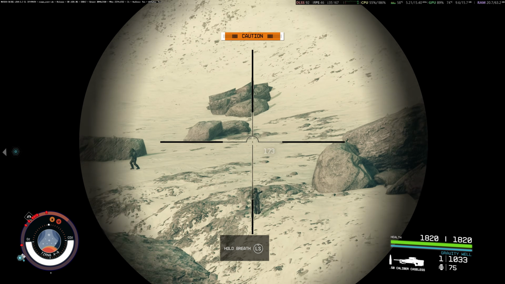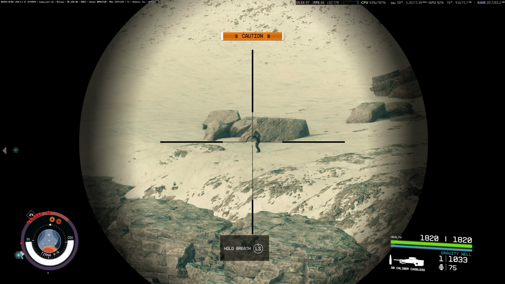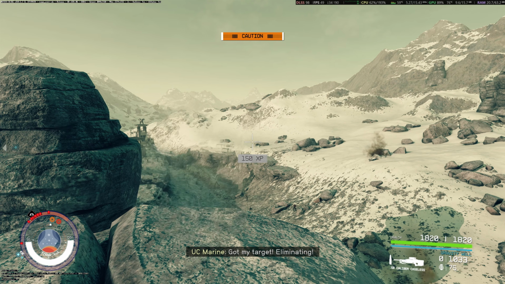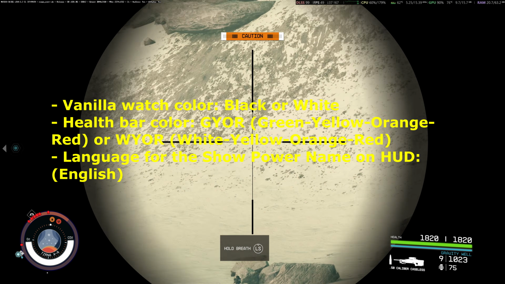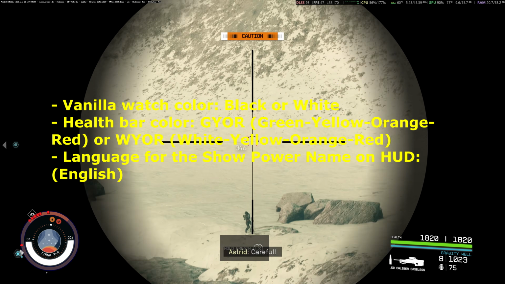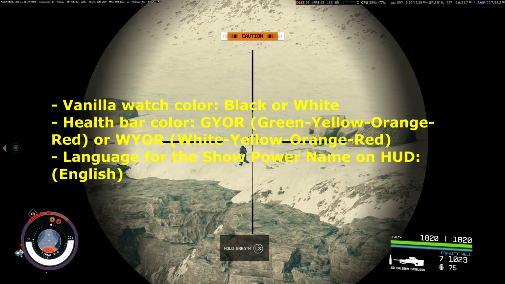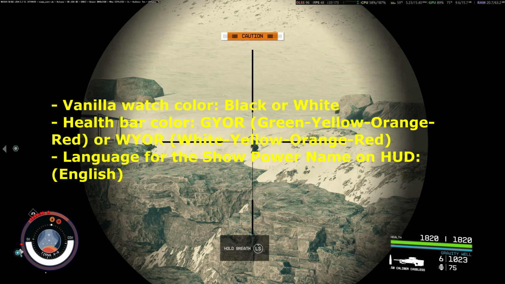If playing on Nexus Mods, you go through another selection process. You'll have to choose the following: vanilla watch color, black or white. I choose black. Health bar color, green, yellow, orange, red, or white, yellow, orange, red. I choose the first one.